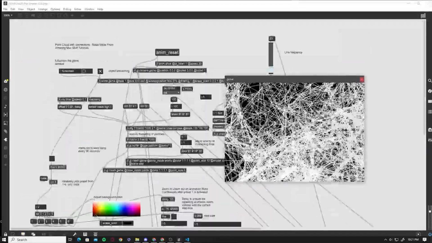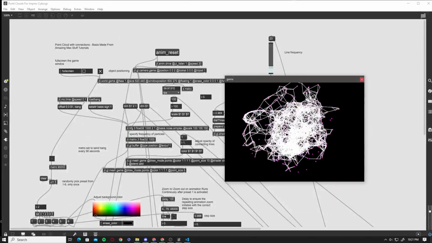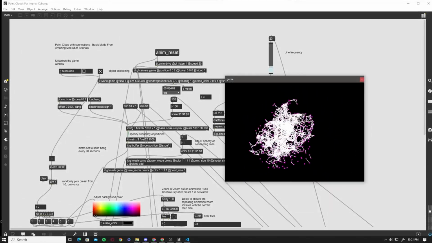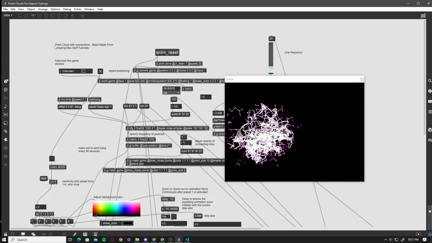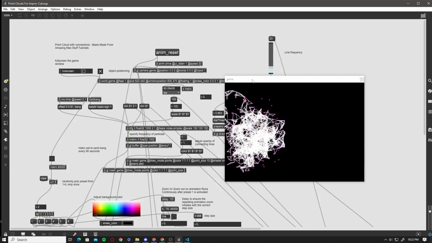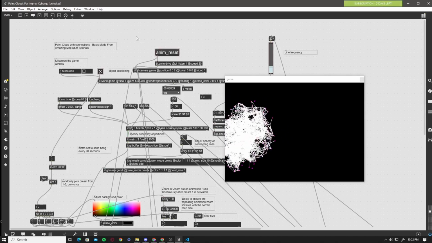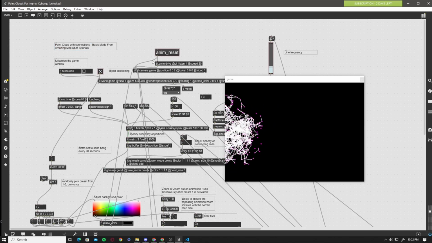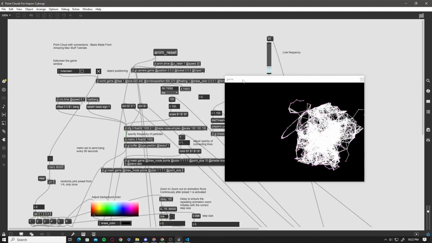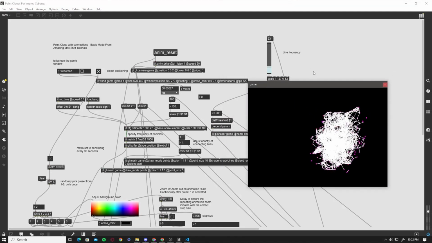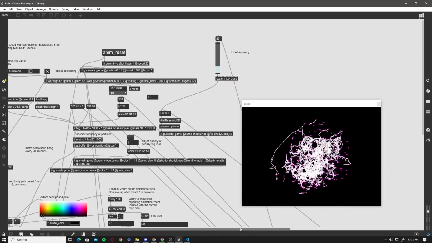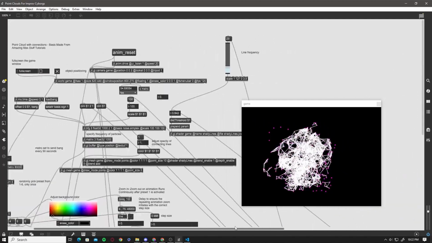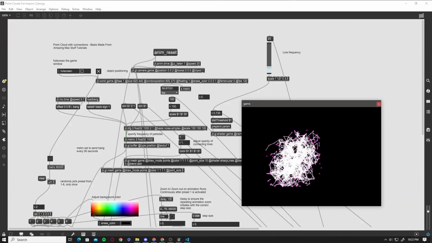First and foremost, the visuals that you see, I'm going to go ahead and zoom out here. I used as a basis an Amazing Max Stuff tutorial, an amazing channel. I will link the video that I used in the description. The video I used is specifically titled Point Cloud with Connections. So that was a really interesting patch that delved into Jitter, something I had never really gotten a chance to delve into before, as I've been mainly focused on the audio side of Max MSP. But this has really opened my eyes to what is possible with Jitter and some visuals.